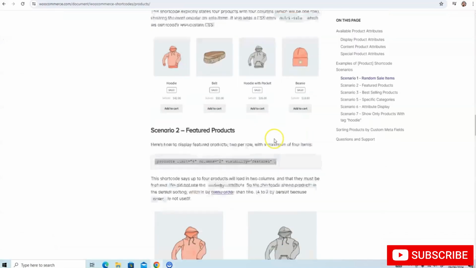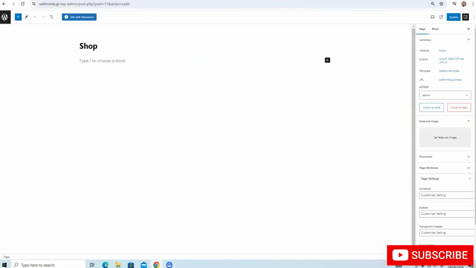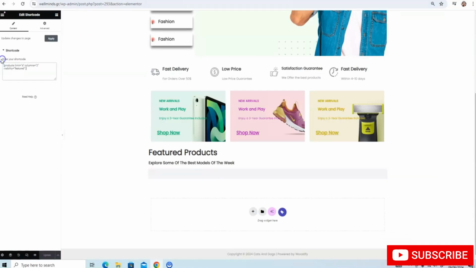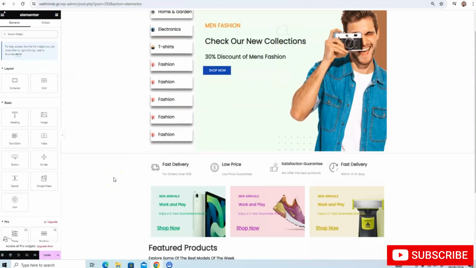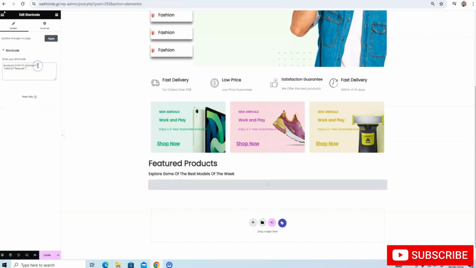Let's take another shortcode, scenario 2, featured products. So let's go back and paste this shortcode, hit apply. Let's make some changes. Columns, we need 1. Product limit, we need 8. Visibility, featured. Hit update.